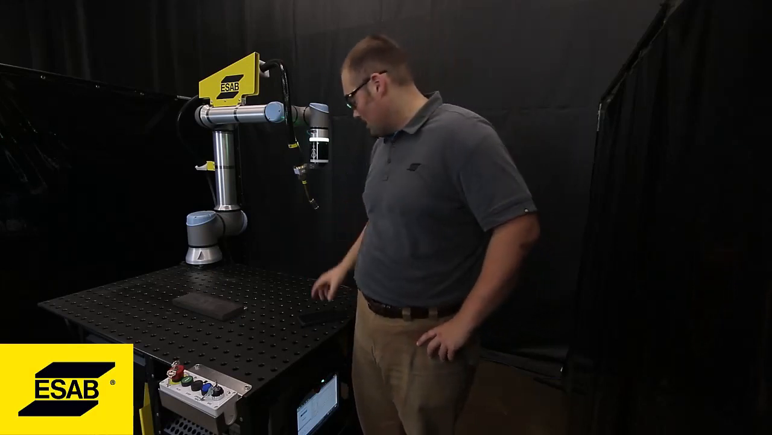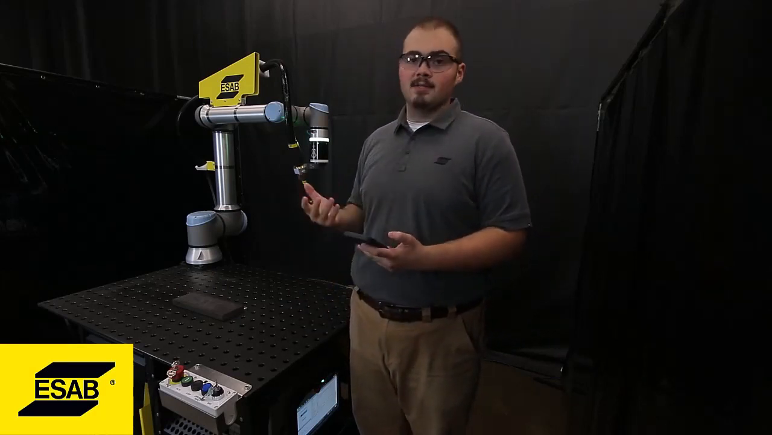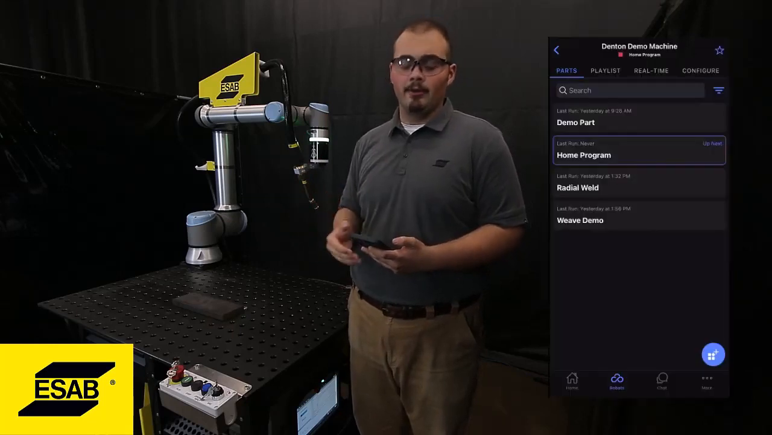Today we're going to talk about how to change the home point on a program using the ESAB Cobot. So what we're going to do, in our parts library, we're going to select the part that we want to edit.